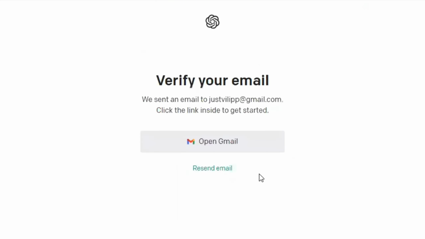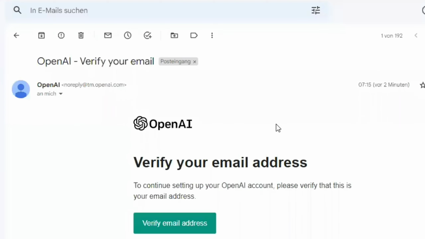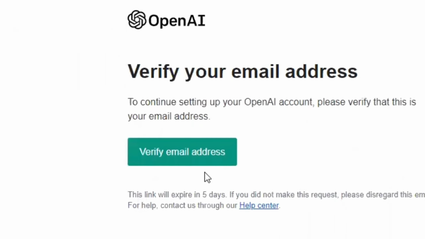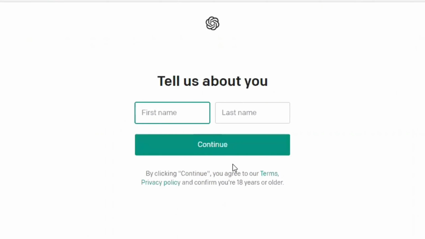And here it'll tell you that you need to verify your email that you just signed up with. So let's go to the email right now. Alright, here we are. Now you of course just click on verify email address, and when you've done that you will be automatically forwarded to this page.